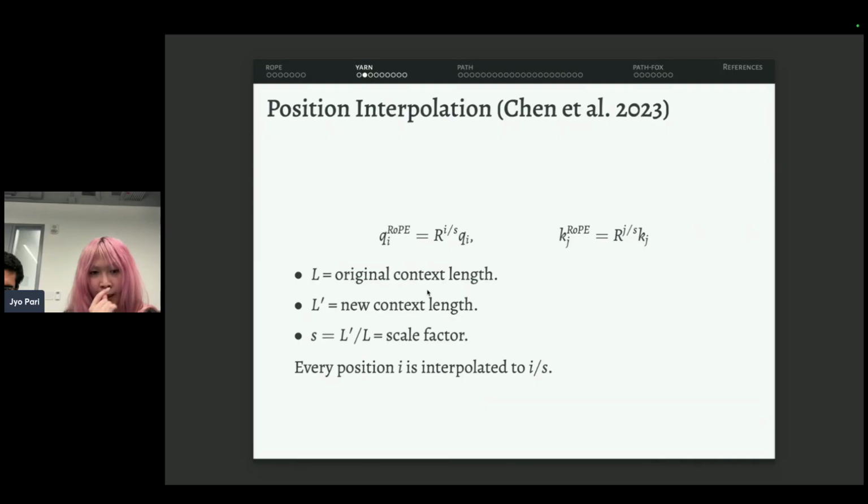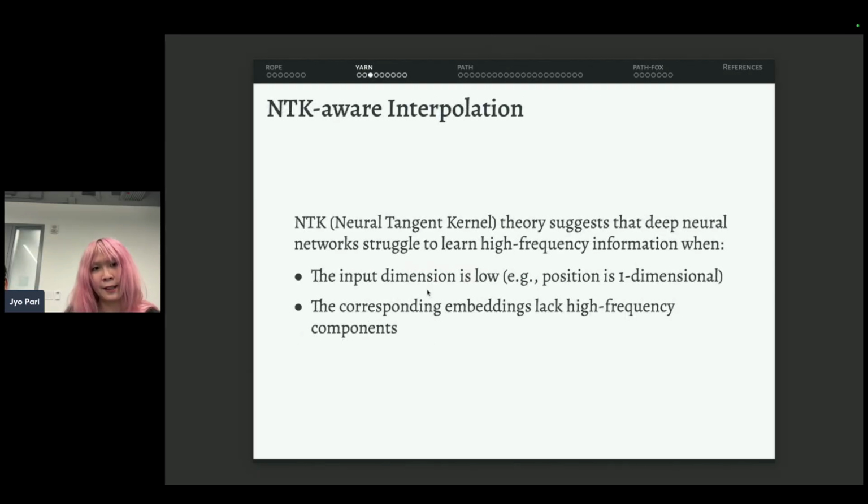Okay, so we showed that this position interpolation scheme evenly adjusts the rotation angle for different channels, but it doesn't take into consideration the sensitivity of different rotation channels. So later, there is the NTK-aware RoPE angle scaling scheme.